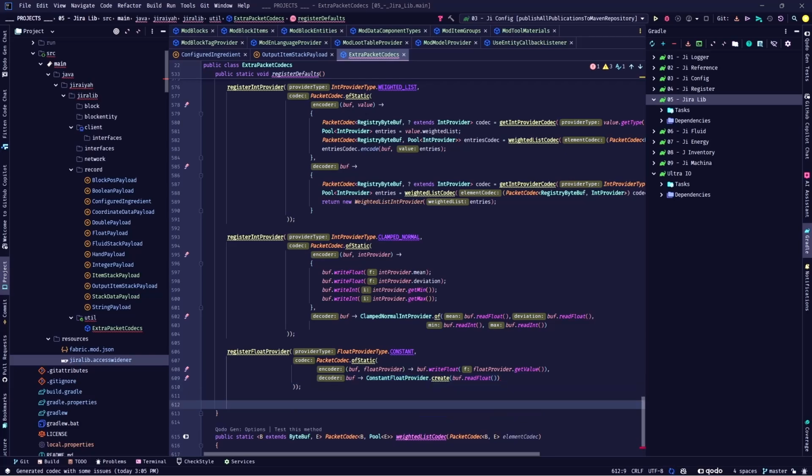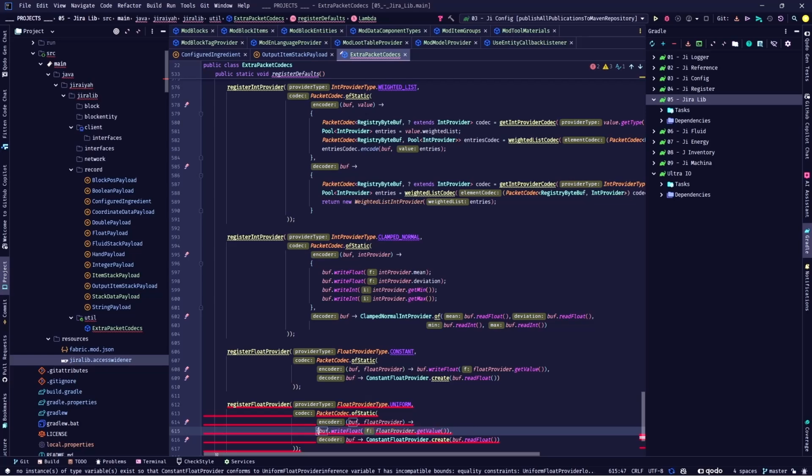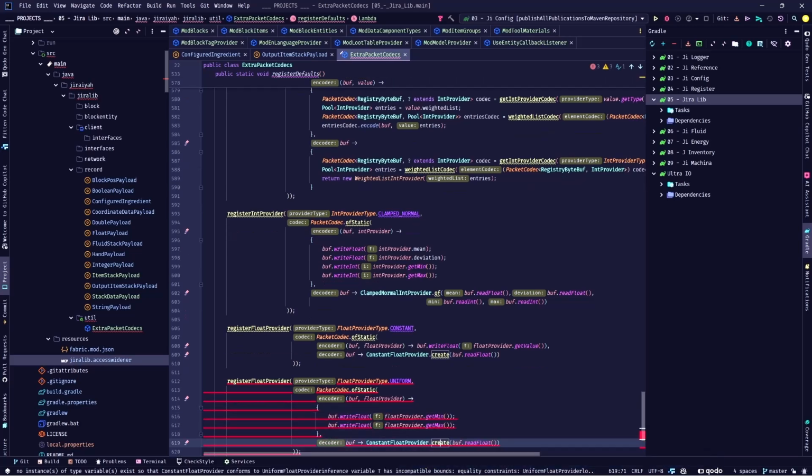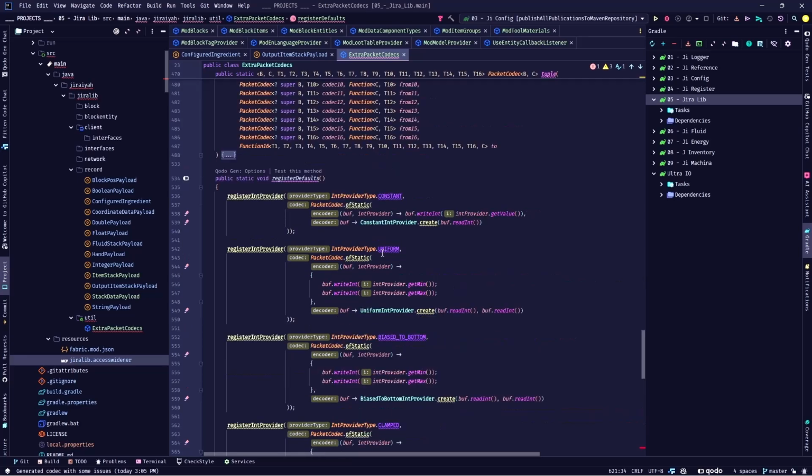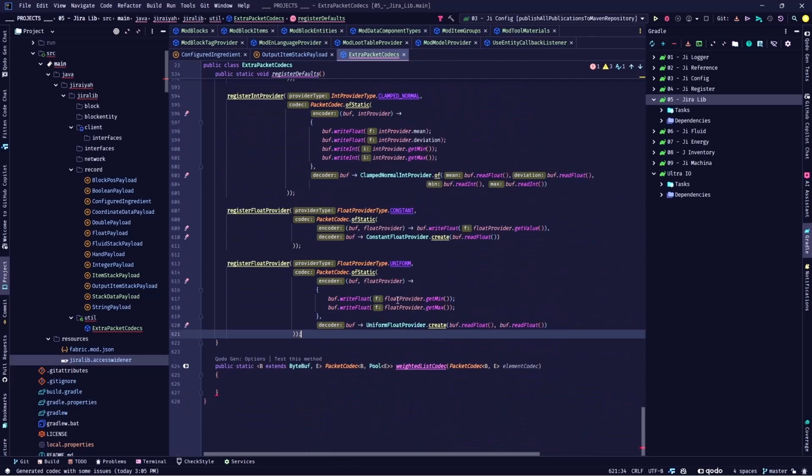Then we have uniform. So I will copy this, paste it, and this is uniform. The lambda here will become bigger. So we write the getMin and getMax. So this is the min and this is the max. And here we return a uniform float provider, and basically we need to read float twice. If you recall, that's the same thing as writing a uniform integer. However, here we are working with floats.